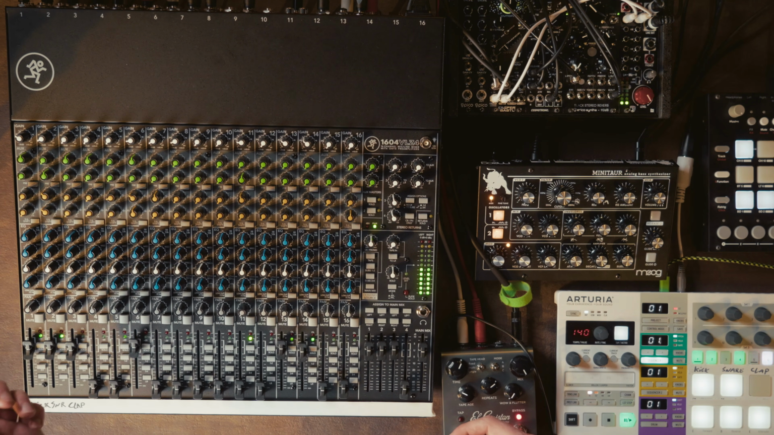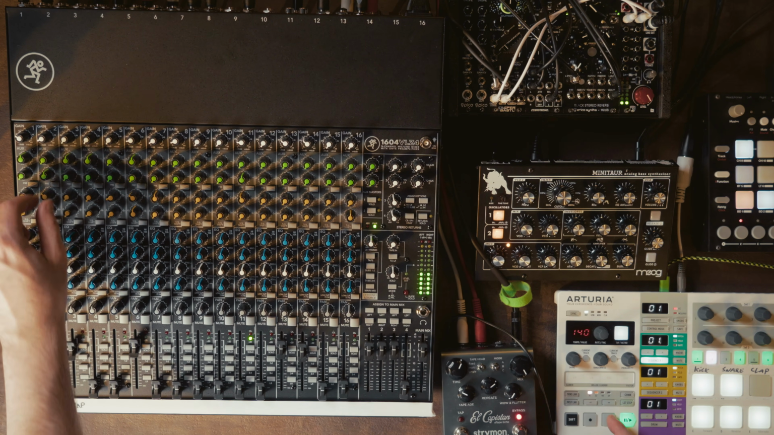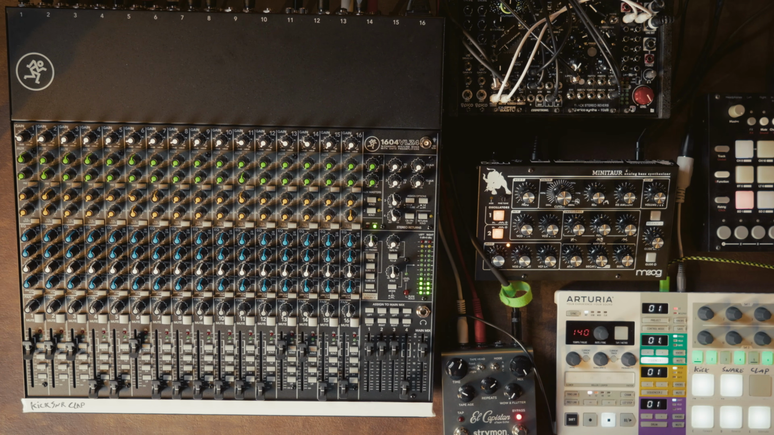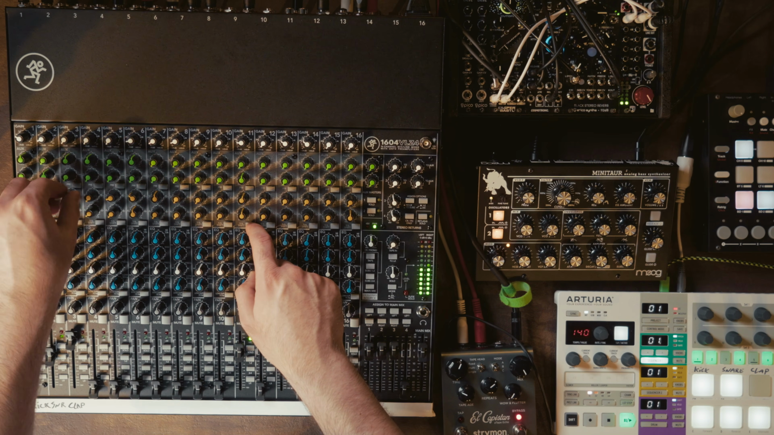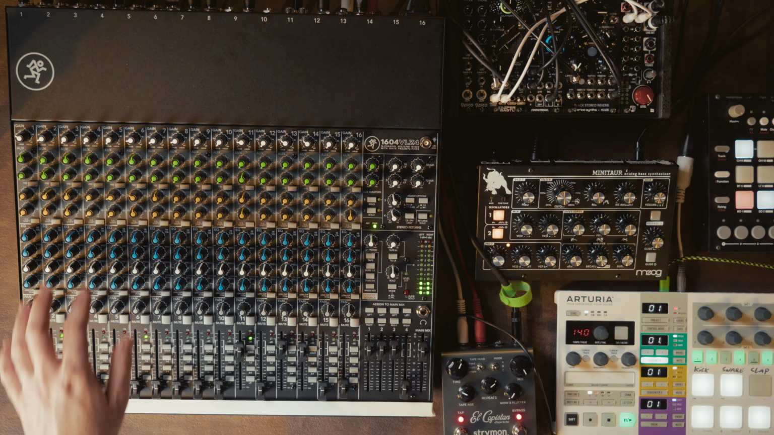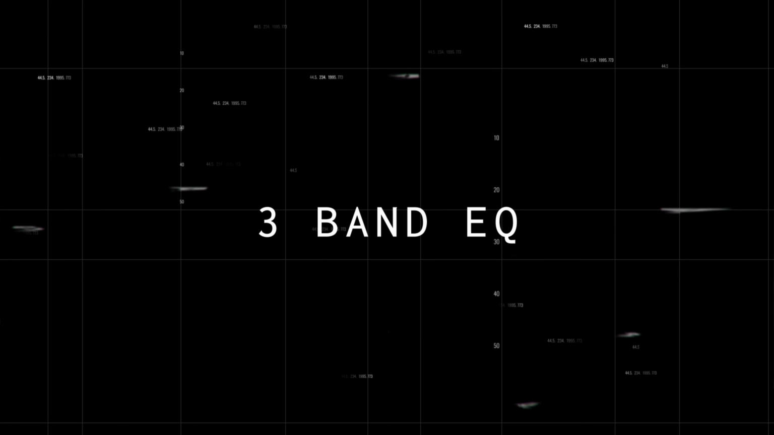So on, off. But it doesn't stop immediately, it still lingers on, so that's perfect for delay throws. That's cool. Right, on to reason number 6 why you need a mixer: EQ.